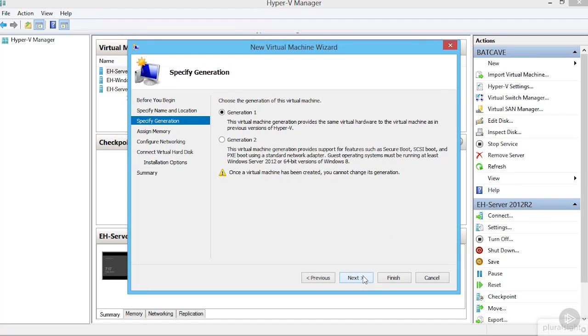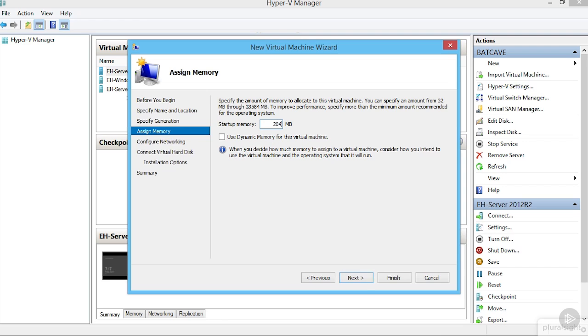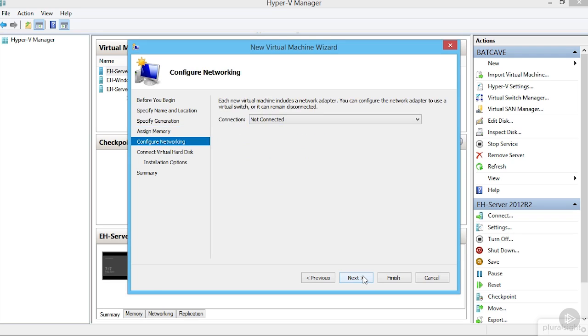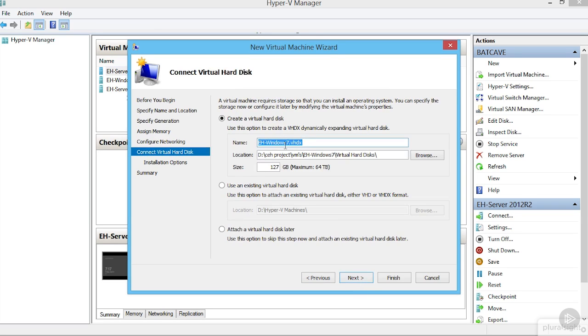We'll take a Gen 1, assign memory. I'm going to bump this one up also to 2 gigs, just because I plan on running some of our hacking tools in the future, either on the 7 box or on the Windows 8.1 box. I'm going to hit next. Again, I'm going to use the hacking network, hit next again, and here it's asking where do you want to create this VHD file, or in this case, the VHDX file? Well, I don't want to create it because I already have it.